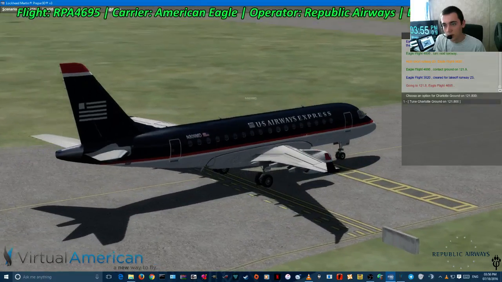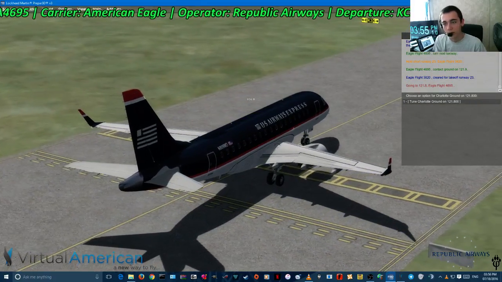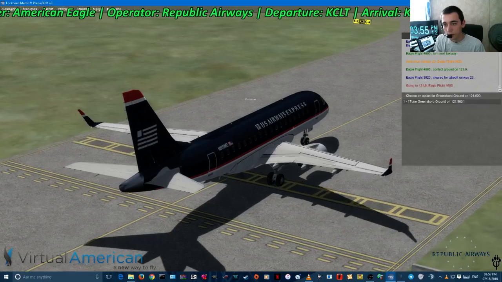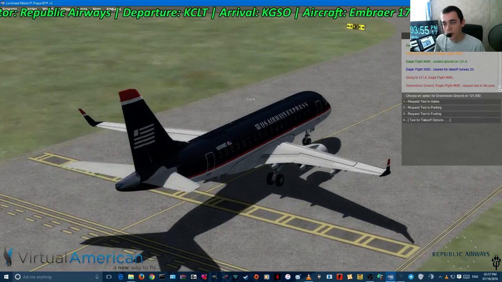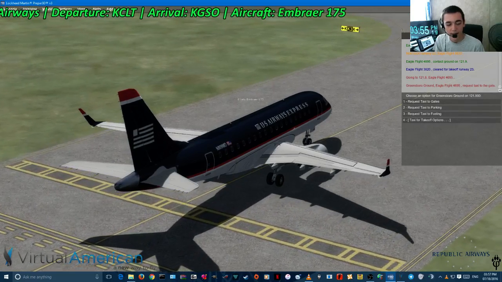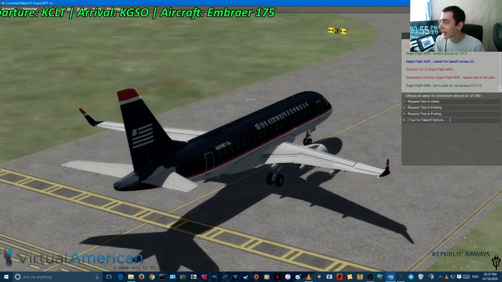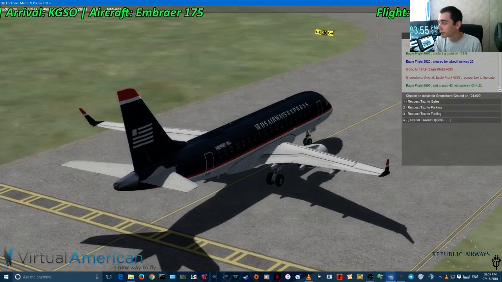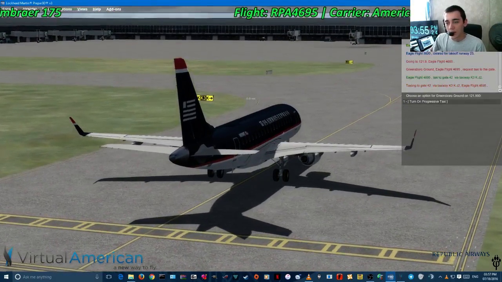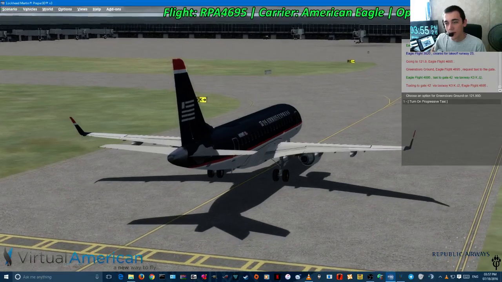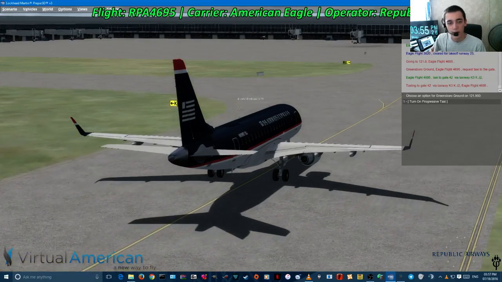Point to 121.9, Eagle Flight 4695. Good day. Greensboro ground, good afternoon. Eagle Flight 4695. Taxi to the gate. Taxi in gate 42 via taxiway Kilo 3, Kilo Juliet 2, Eagle Flight 4695.